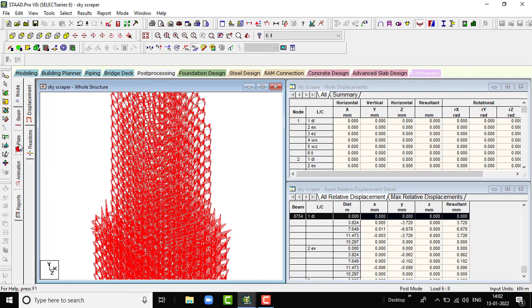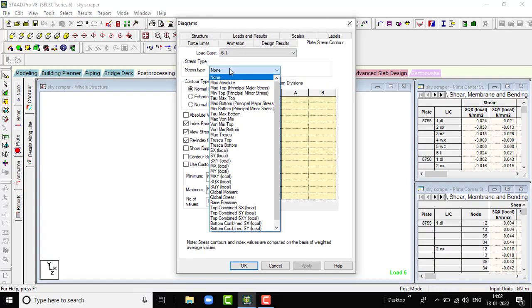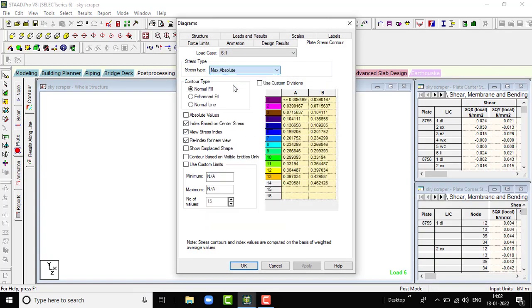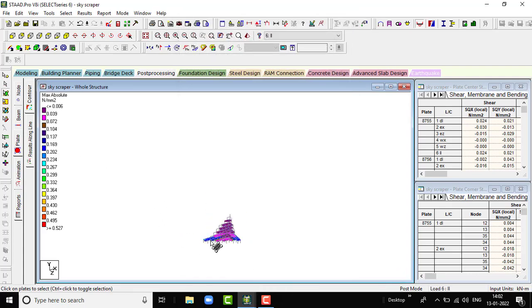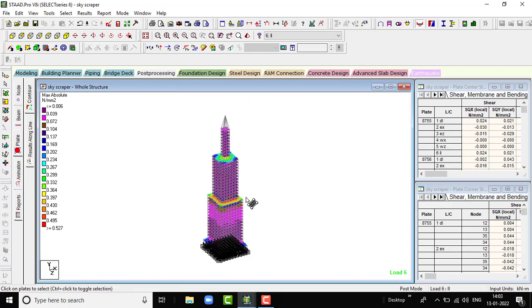Now let us go for this plate. Here for the plate we can see how much pressure is applied. Click on maximum absolute, click on apply and then click on OK. So here you can clearly see that when the live load is acting, more pressure is acting at this level, that means on the top of the 16th floor slab, the pressure is more.